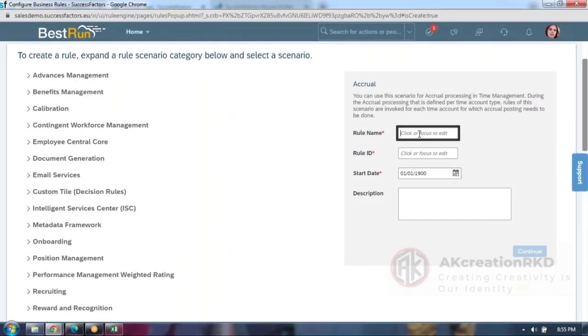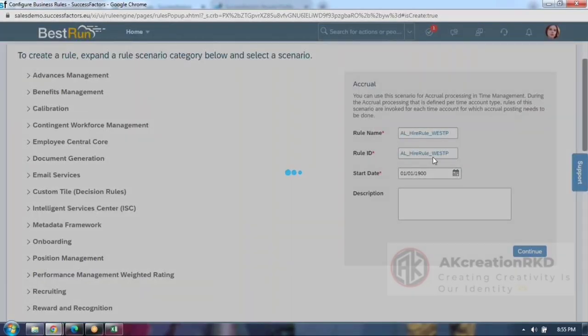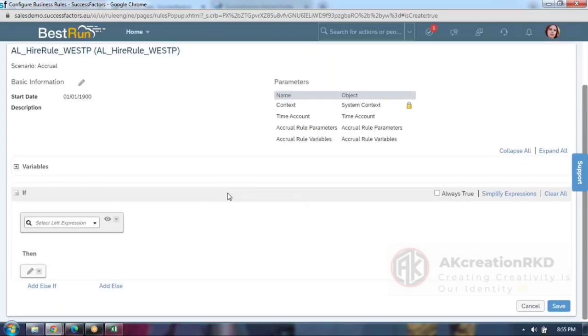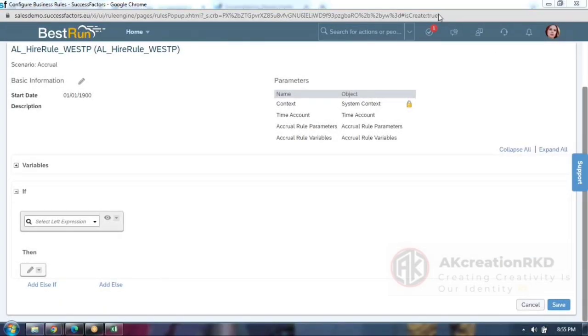Now for rule name, let me go by annual leave hire rule. Click on continue. The rule name ID will come automatically. Click on continue. Guys, here the parameters will come automatically based on your selection. So accrual is the tab in order to write a business rule for hire, accrual, termination.